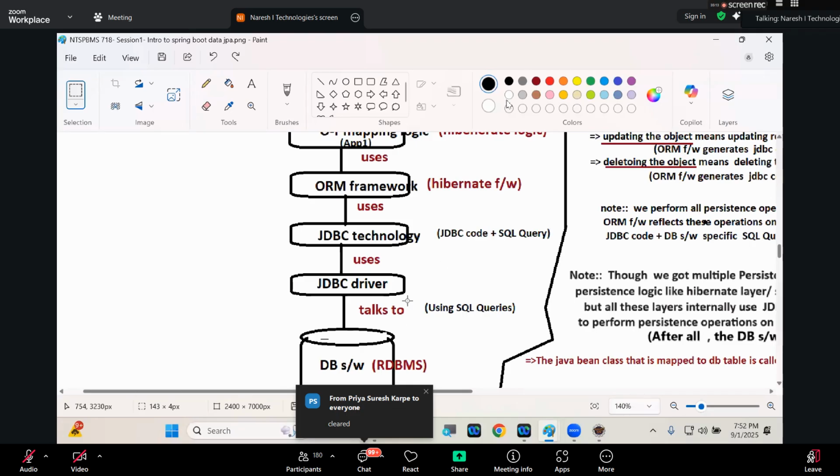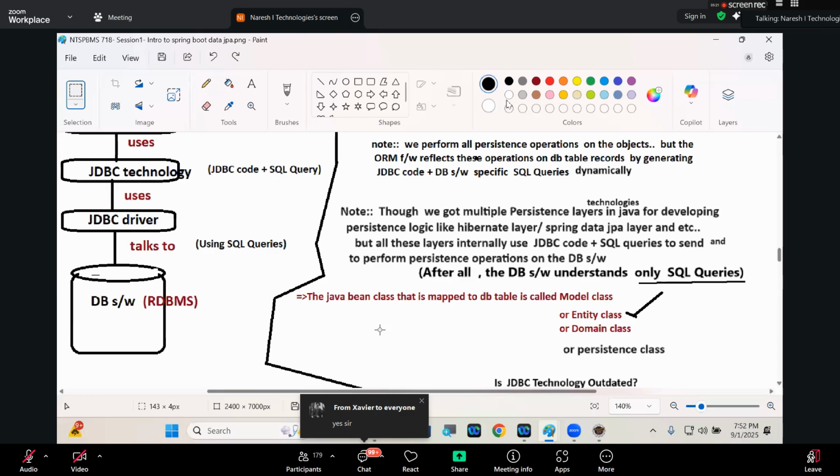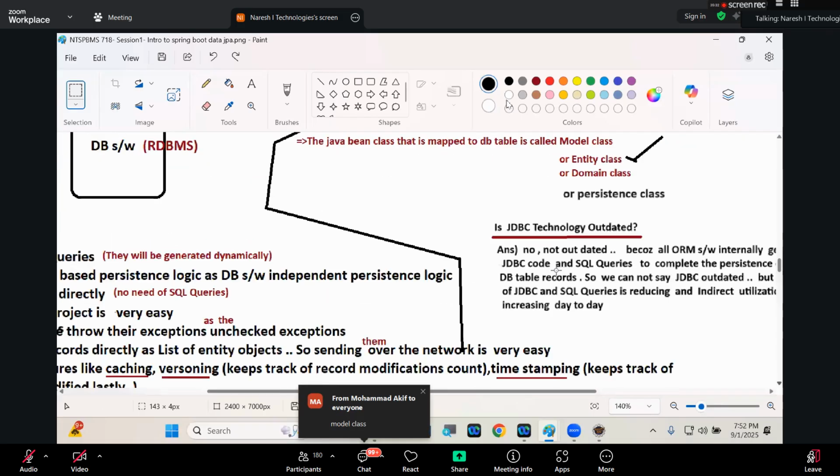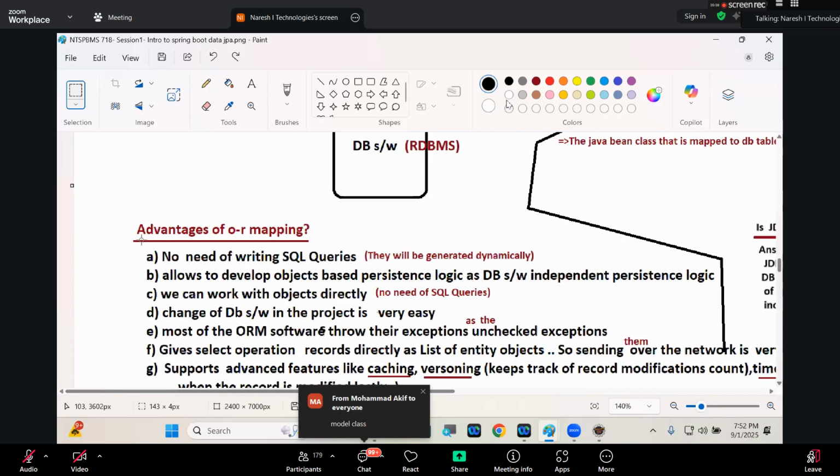JDBC technology, JDBC driver talks to what? Database software. Everyone understanding my statement, guys? Java bean class that is mapped to DB table is called model class, entity class, domain class, persistence class. Is JDBC technology outdated? It is not outdated. It is not directly used, indirect.